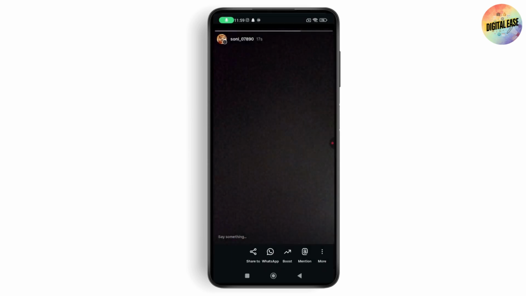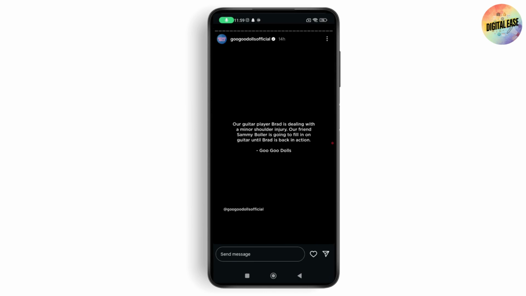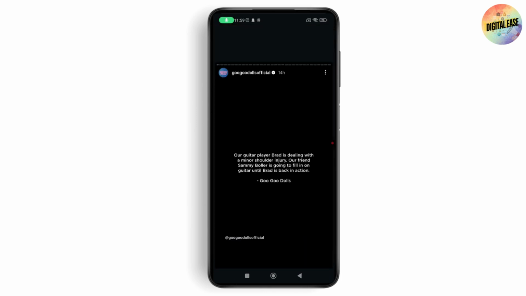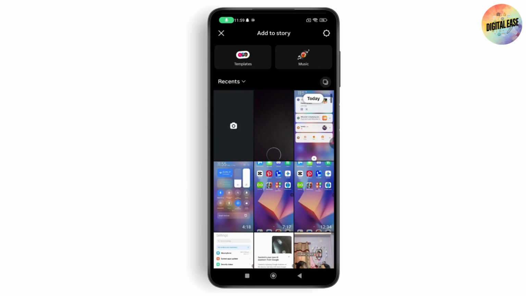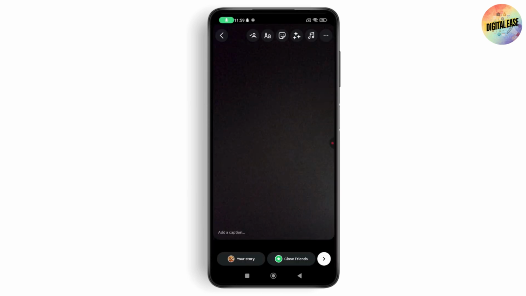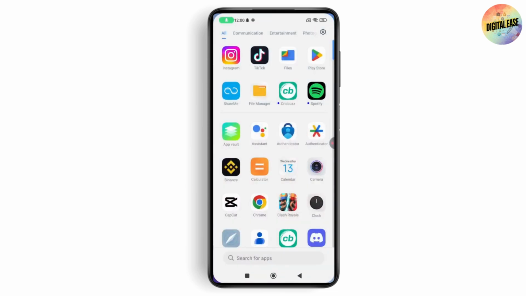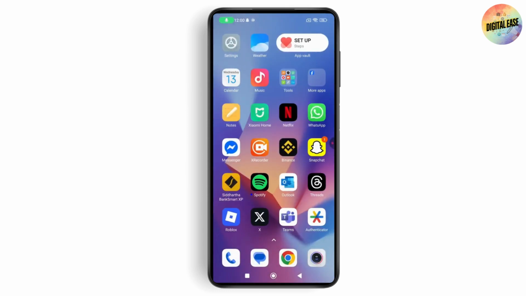After that, I'll have an option to edit my story or restyle my story. Or while adding something on your story, like for example, I'll go with this one. Now you can go with the three dots, which is on the top right, and here you will have an option of restyle. But if you don't find the option of restyle, then it might not be available in your region yet. So in order to get that option, you need to update your application.